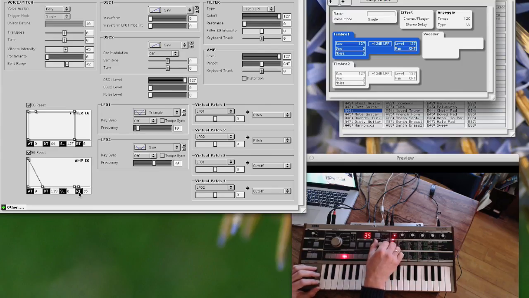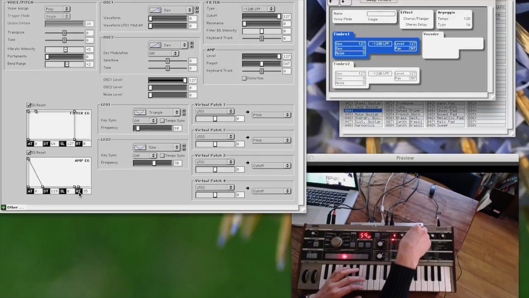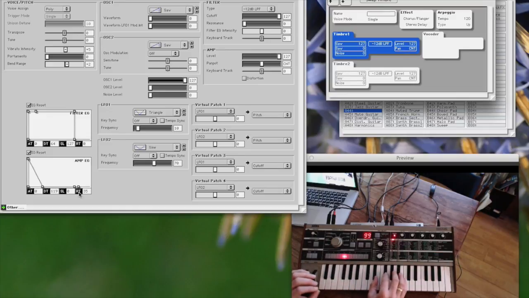The next thing we will do is set the oscillator. Like I said, it should not be a saw but a pulse, but not a square pulse like this. So I will modify the pulse width. Okay, this is the sound I like.